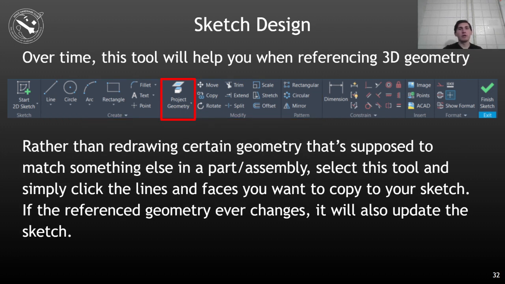Project geometry. Basically, like what I mentioned earlier, rather than redrawing a bunch of geometry, you can just reference something. This is also very helpful, especially if you are going through and modifying something and you have geometry that's referencing something else. So say you have some part, with a cylindrical section with a diameter of, let's say, 6 inches or something. And then you have a series of holes that go around the perimeter of that circle.